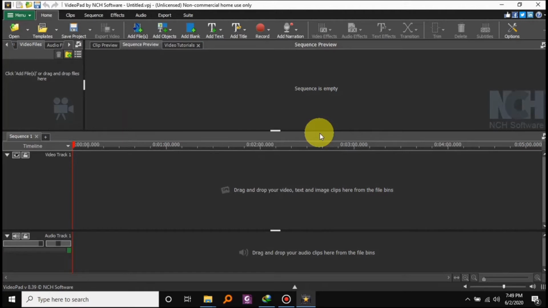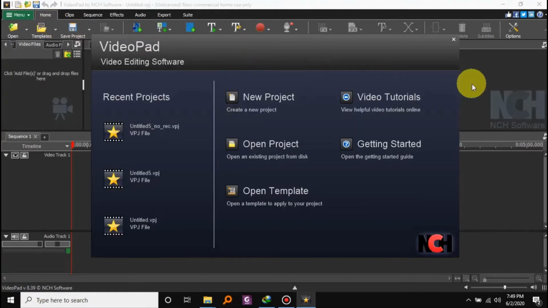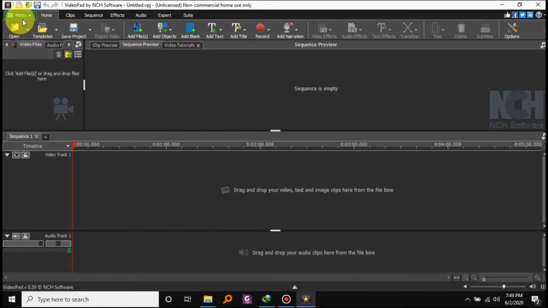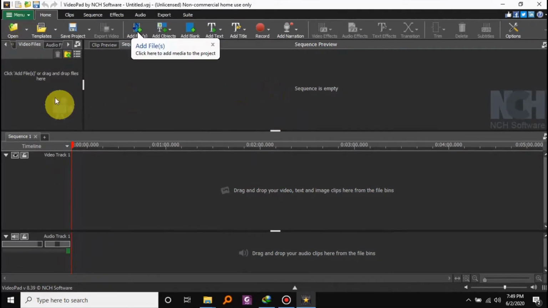Upon start, Videopad will allow you to either open a new project, select one of your recent projects, or browse to any specific project you want to open. We are going to open a new project. If you accidentally close that pop-up, you can also start new projects by going to the menu at the top left. Now let's talk about the interface.